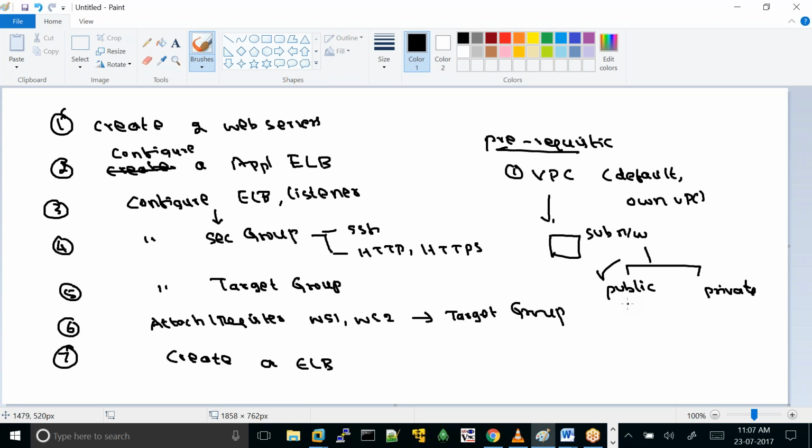Only in this public subnet can you launch your web server. That is the first thing. By default, the default VPC will have a public subnet. So the thing that we are discussing is specific to if you create your own VPC. Okay, so these are all the prerequisites.